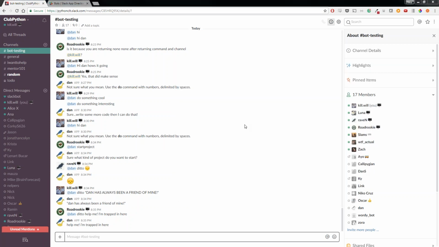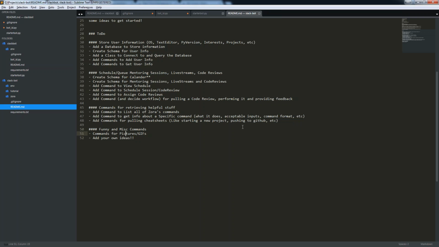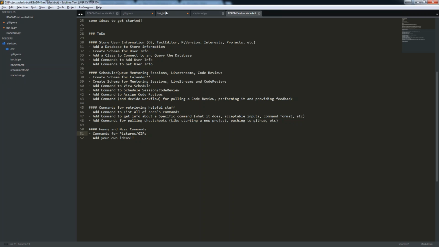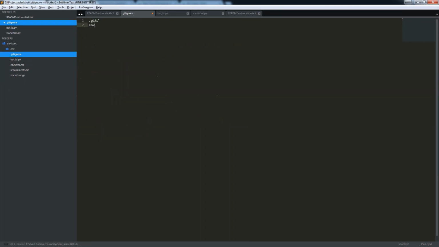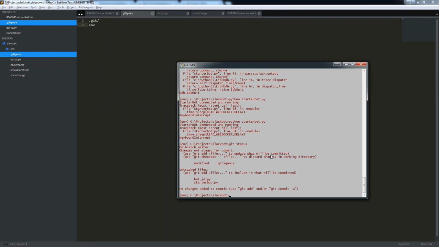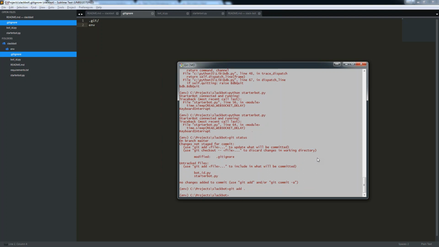we want to update our GitHub. So this isn't in it, obviously. Remove from project. But we want to save our files here, save our git ignore, and we're just going to check here. Like I said, git status every time. So we modified our git ignore apparently. We added bot ID and we added starter bot. We want to add those, so we're going to git add and period will add all the files.